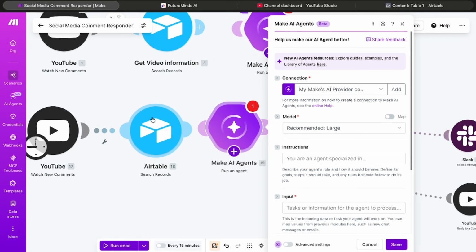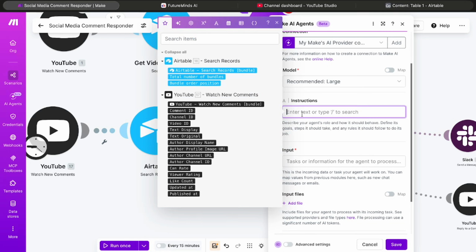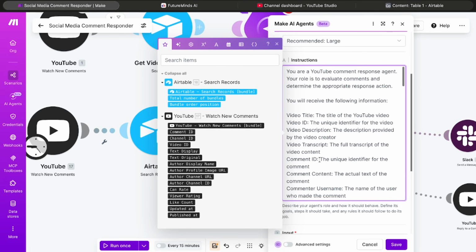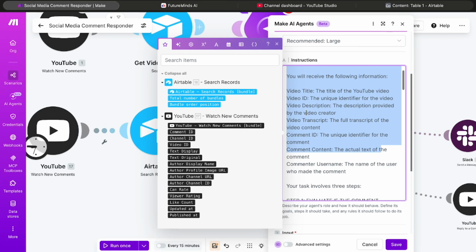This is basically, the Airtable is going to tell the AI agent which video it needs to find, and the AI agent is going to do everything. Let me show you. Firstly, we got the instructions, which I already have the prompt. Again, I have everything in my school community. It's basically, you are a YouTube comment response agent, and it goes on with all of the criteria, how to do it.